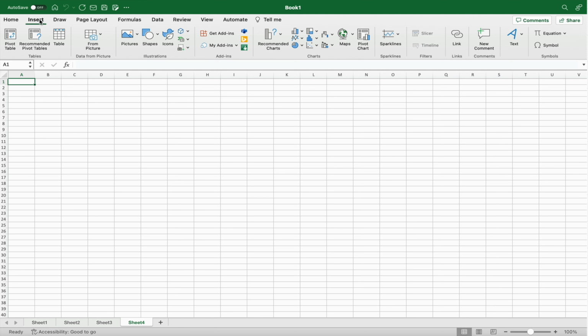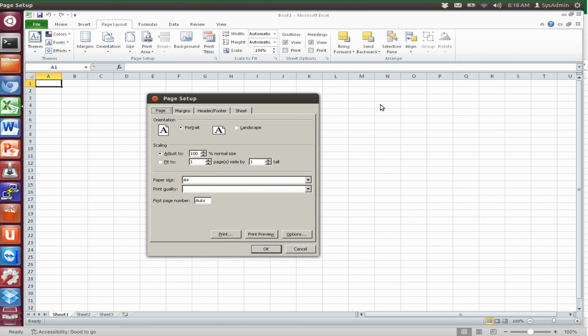For instance, if I click on the Insert tab, I get the Insert ribbon. Now, each ribbon is divided into groups. Each group is divided by a line. Here in the Insert ribbon, we can see the Tables group, Data from Picture, Illustrations, Charts, and so on. Sometimes when all the options can't fit within a group, you can see an icon like this. It's called a launch button or dialog box launcher. Not all groups have this launch button. When you click on this launch button, it will open with more options.